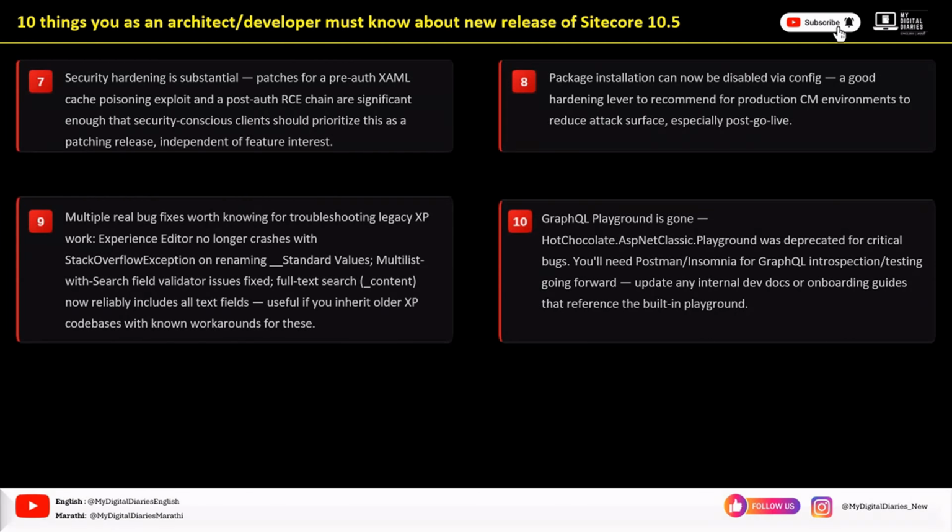What does this mean for you? Going forward, you will need a third-party tool like Postman for GraphQL introspection and testing. If you have an internal developer documentation or onboarding guide that references the built-in playground, update that now. New developers on your team shouldn't be hunting for a tool that no longer exists.